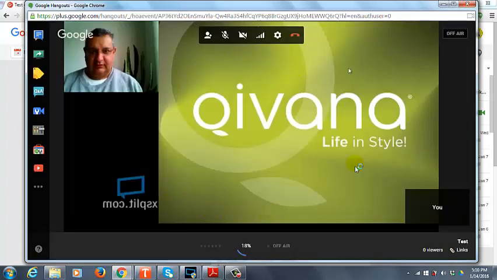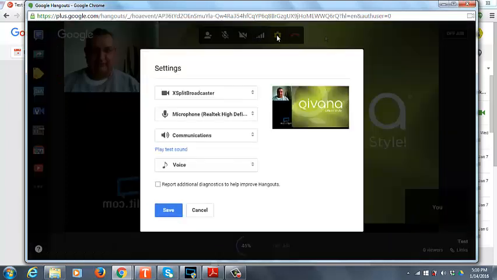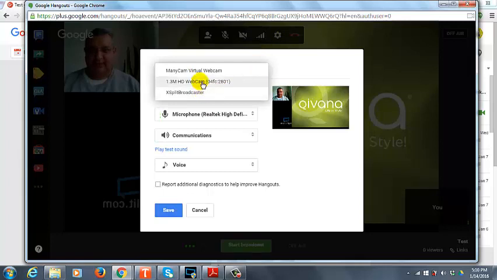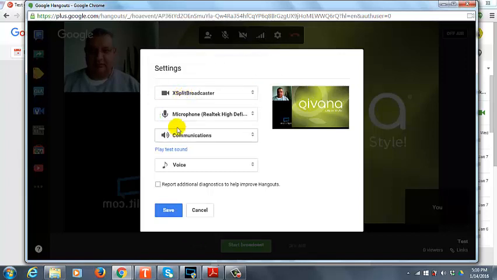Okay. I had already set this up because I was testing it, but here's how you actually get your webcam in here with the presentation. You click on the settings. And then you click on the webcam, and you want to make sure you switch off of your webcam to this xsplit broadcaster. Also double check to make sure that your microphone is working correctly, and then I'm going to save.